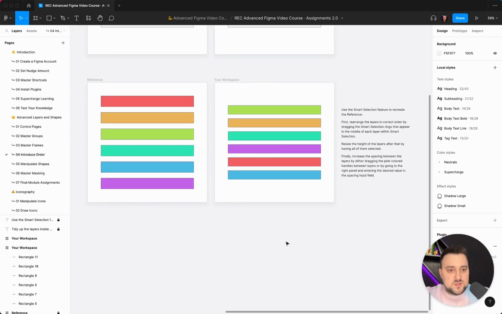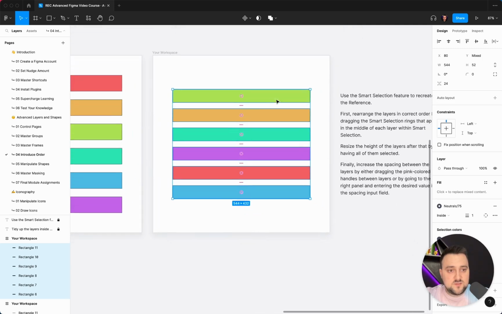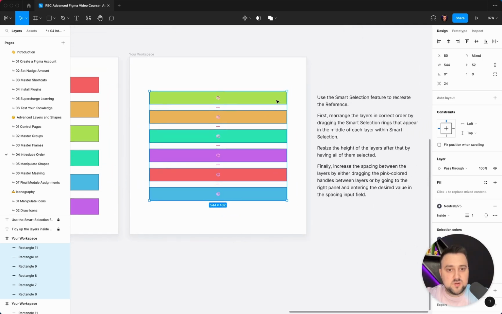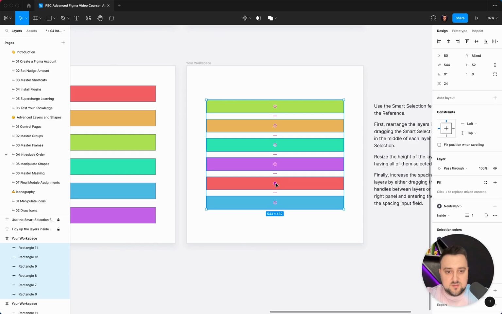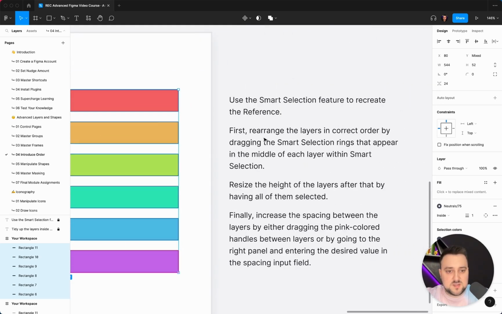We need to use the smart selection feature to recreate the reference. So let's first rearrange the layers in correct order. Let's see, the red one needs to go on top, then the orange one, then the green one, cyan one, and the purple one is on the bottom. Perfect, but it still doesn't look the same. Let's see what else we need to do.